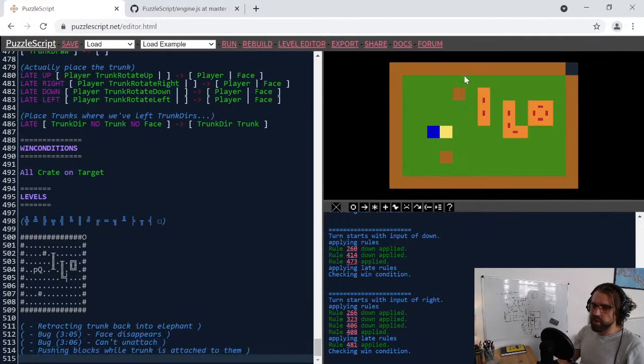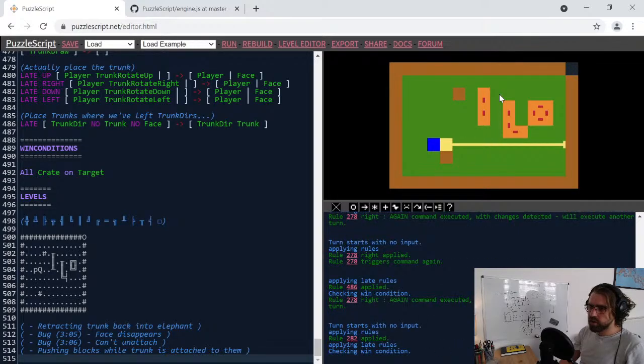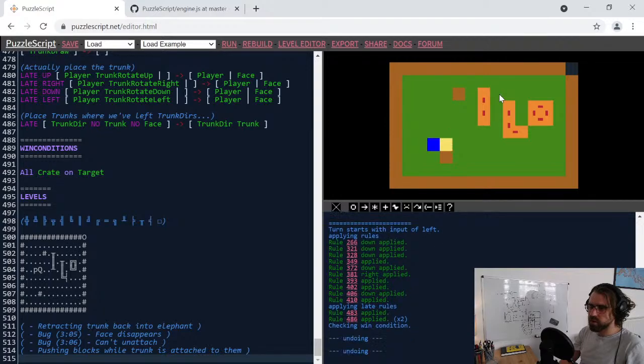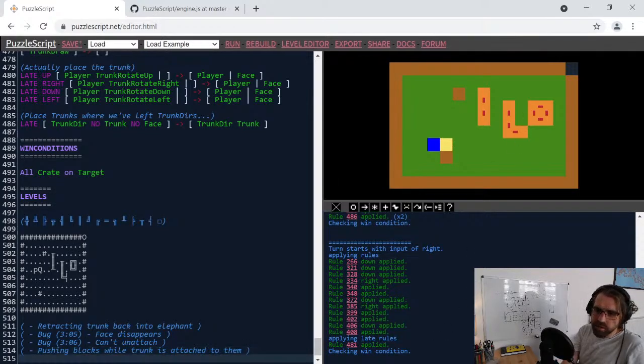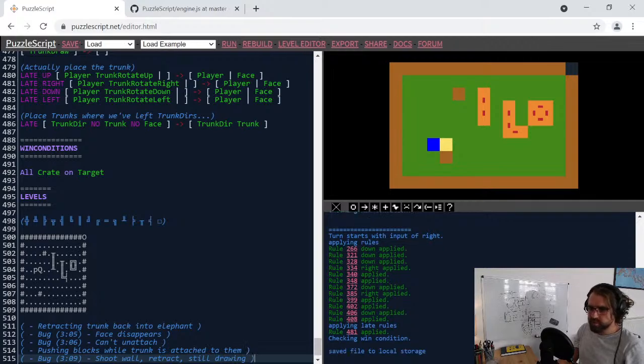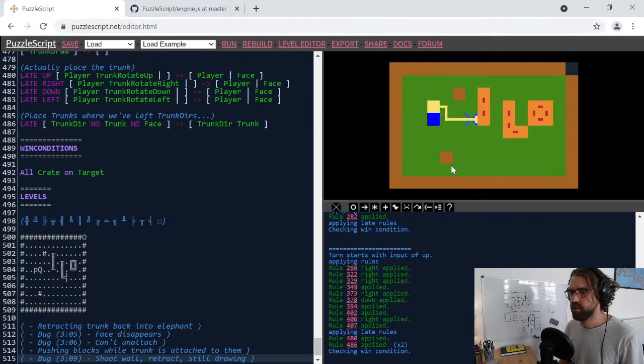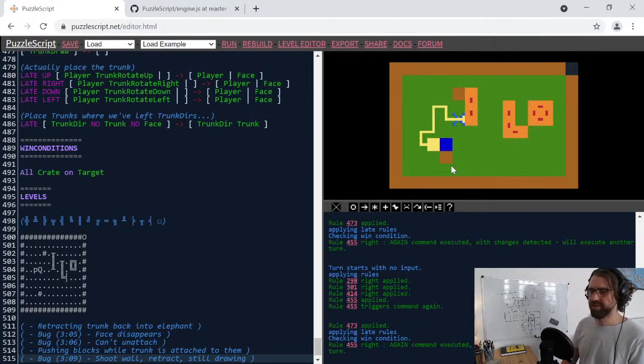Might as well just fix this stuff while I'm thinking about it, I guess. Oh, that's also broken. We just shoot the wall and then retract. I'm still drawing. Oh, probably because of that thing I just added. Yeah, okay. Bug at 309 in the video. The bug is that after retracting, or what I say, shoot wall, retract, still drawing.